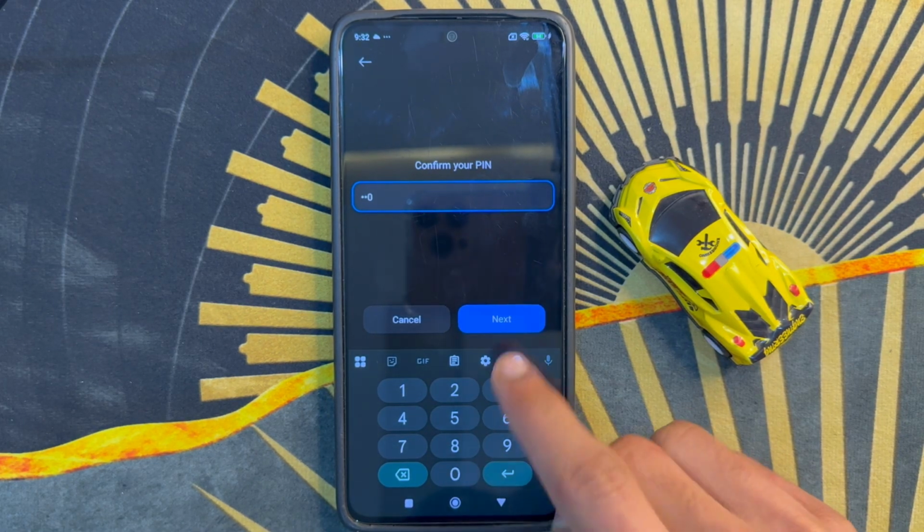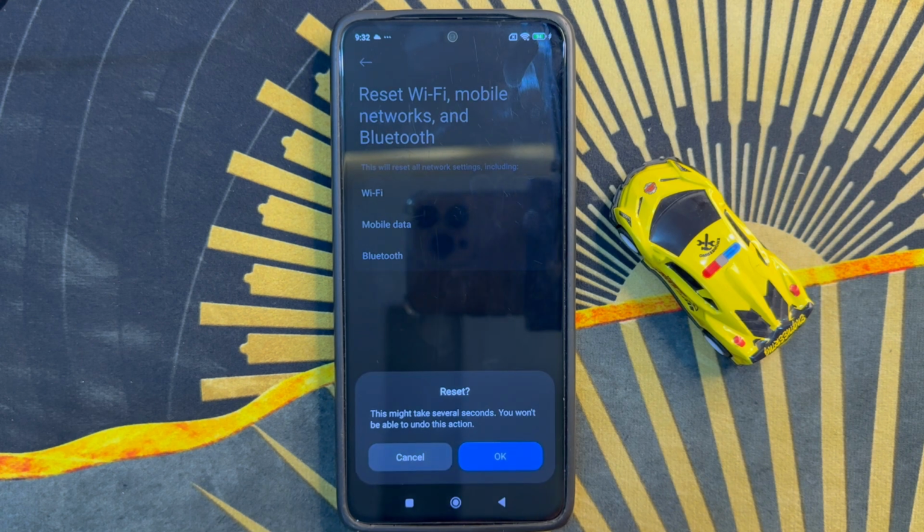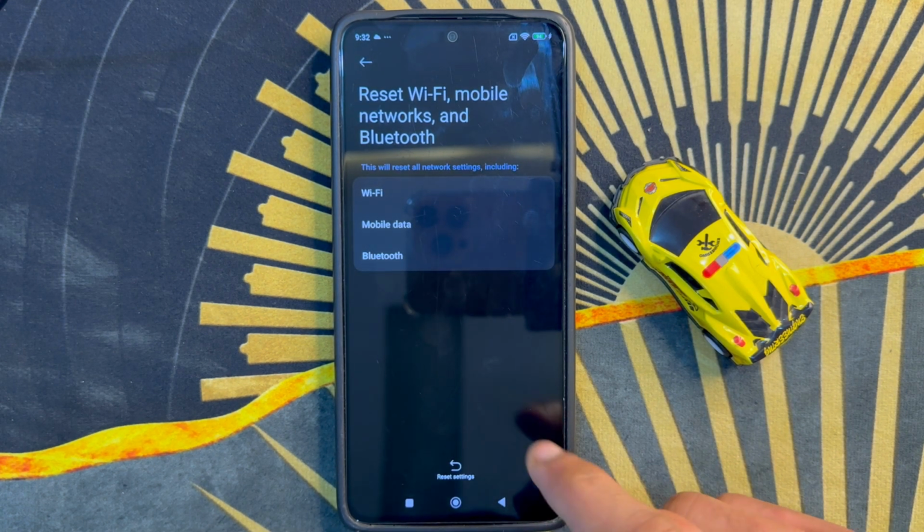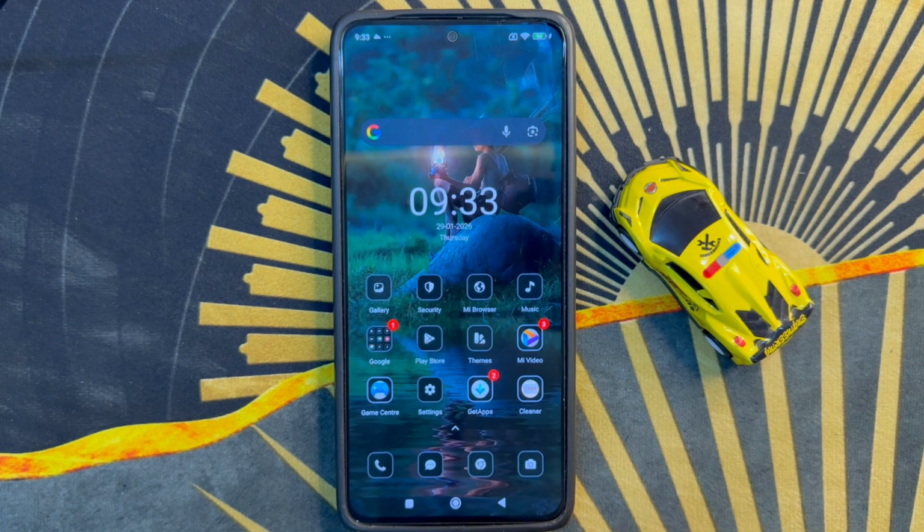Enter the phone PIN. Click on next. After clicking on next, click on OK. You will see your problem is solved. After the process, go back to the home screen. So that's how you can fix screen not responding to touches on Poco M8.